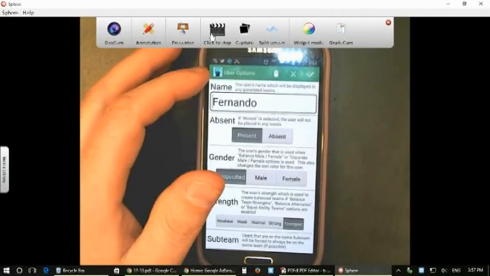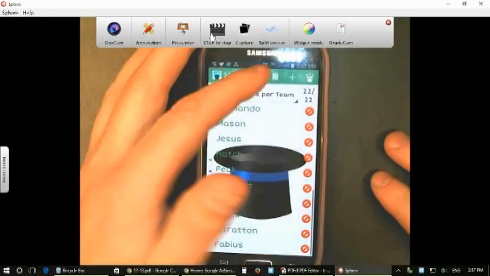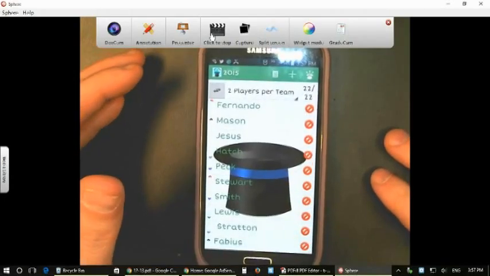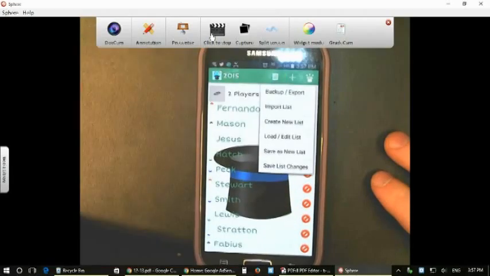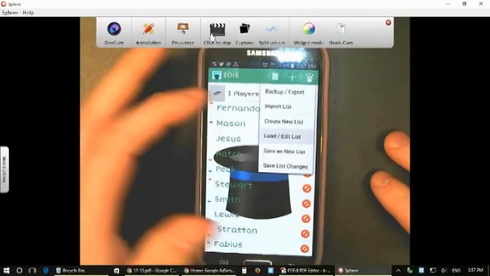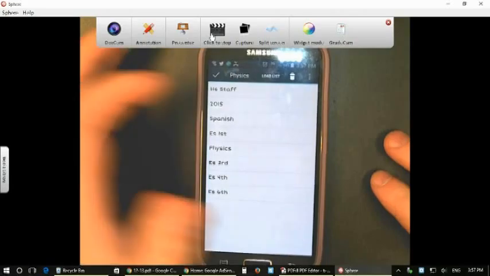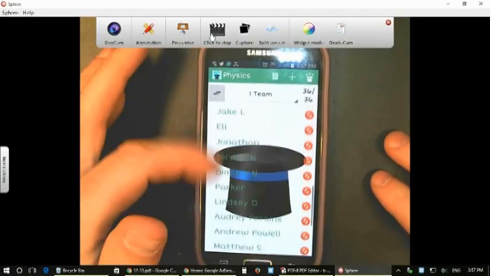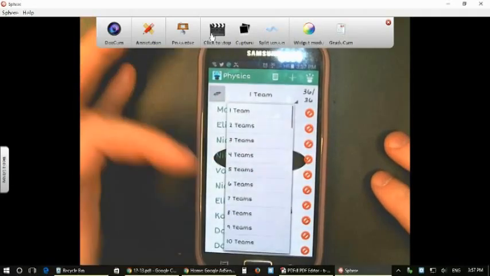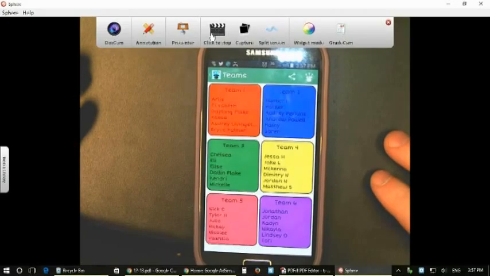To delete or to say okay to anything, you just hit that little check mark. To delete the names, you hit the trash can. The other neat thing I like is that you can have multiple teams. So you can actually come in here and say create a new list, or you can load a list. For example, if I want to do my physics class, I could just simply come in here and do my physics class. And that's really all there is to it. Again, it's called TeamShake. Very, very cool, easy way to divide them up in groups.